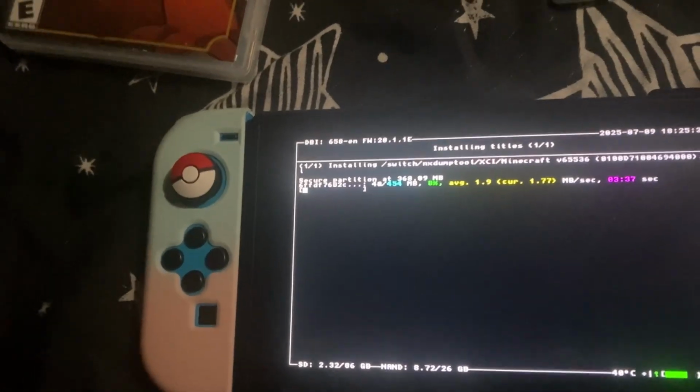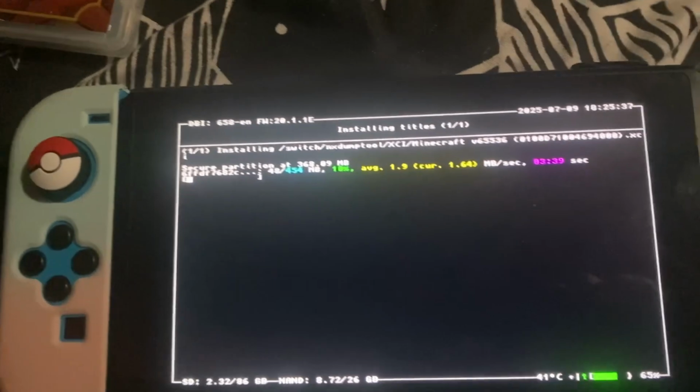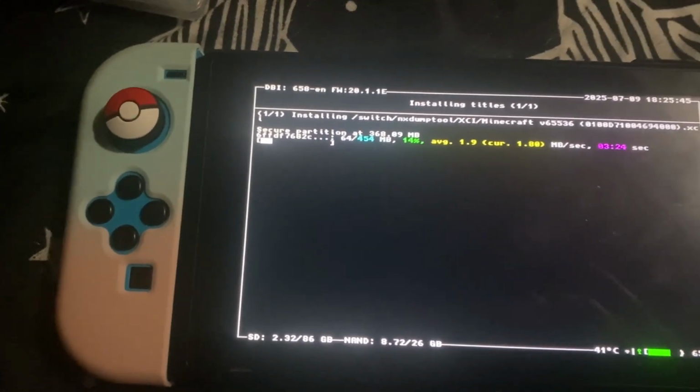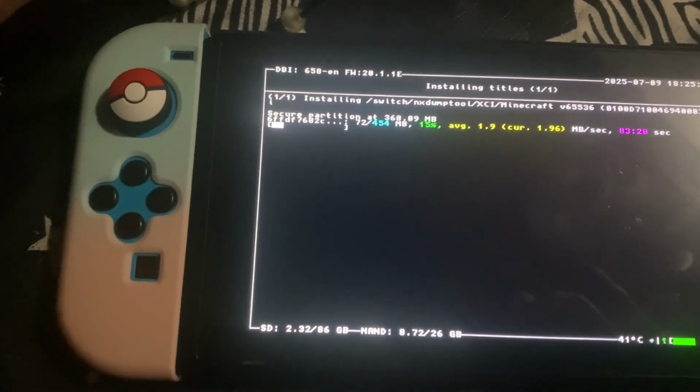Mine's really small, but I don't really use DBI much. I mostly use tinfoil for stuff like this. But since everyone knows how to use DBI, I'm just using it as an example here.